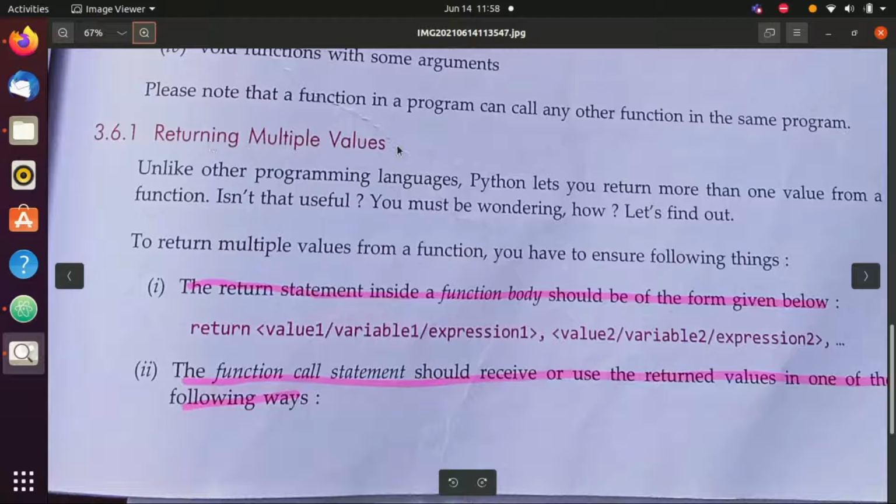Returning multiple values. This is the continuation of last class. Unlike other programming languages, Python lets you return more than one value from a function. Is that not useful? You must be wondering how. Let's find out. In other languages, a function returns only one value, but in Python it is possible to return more than one value.